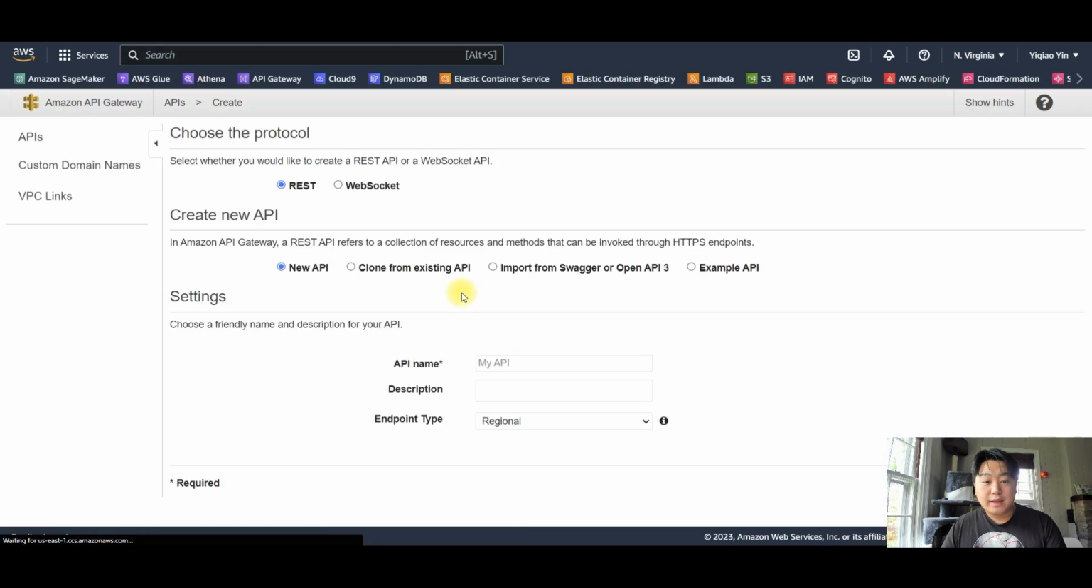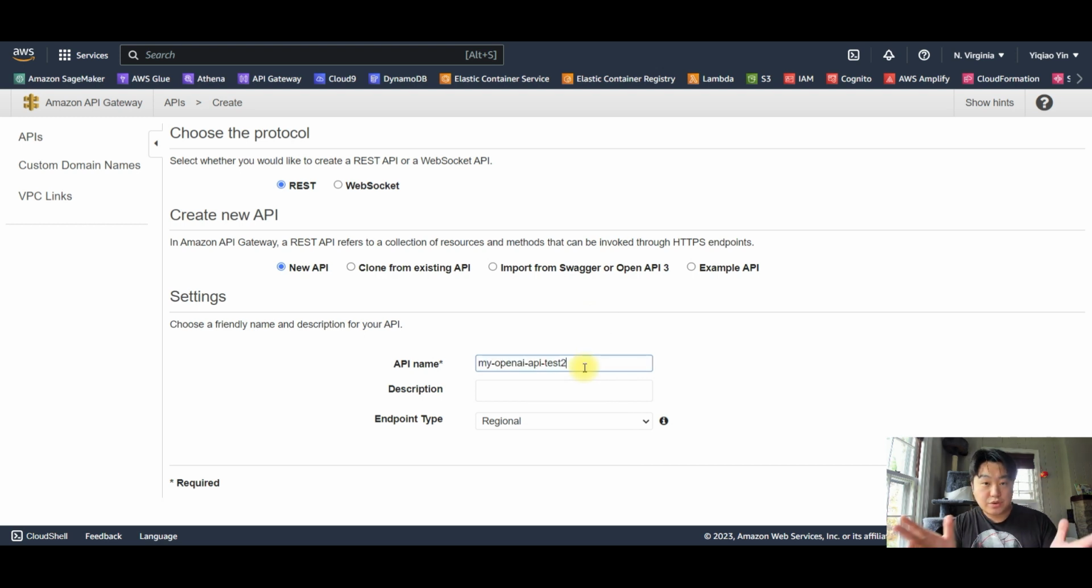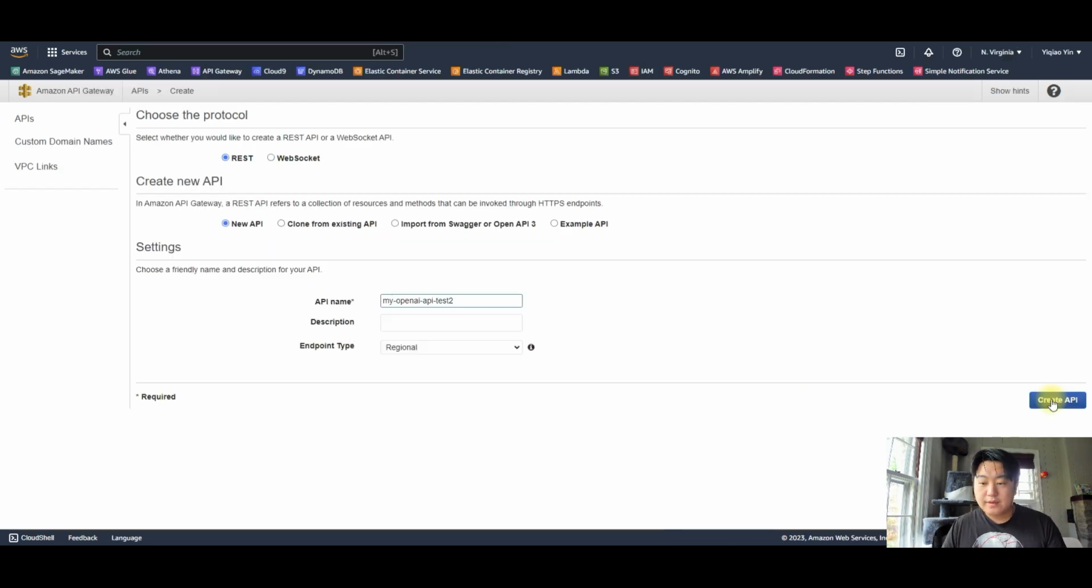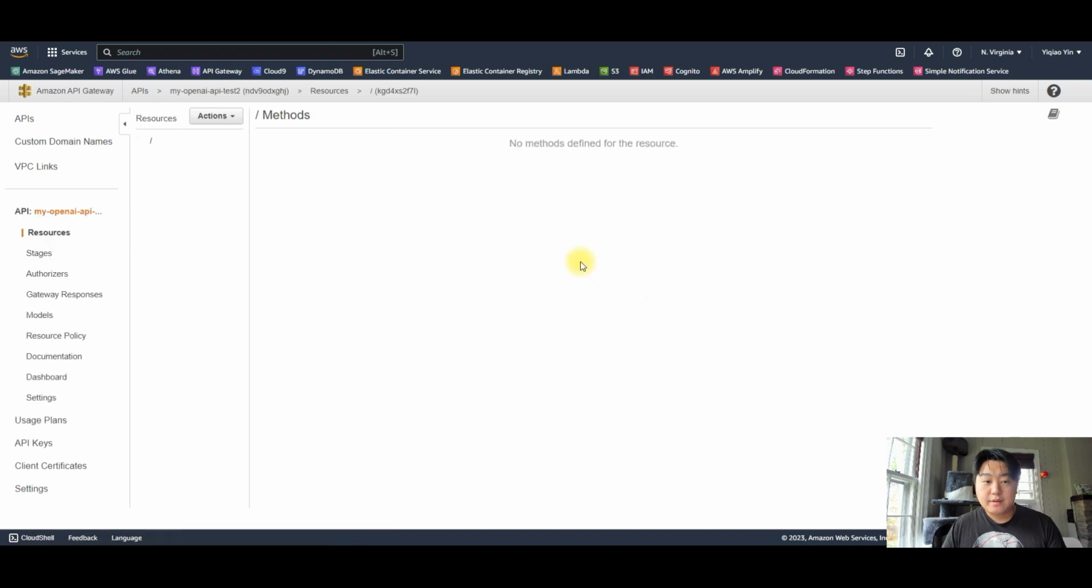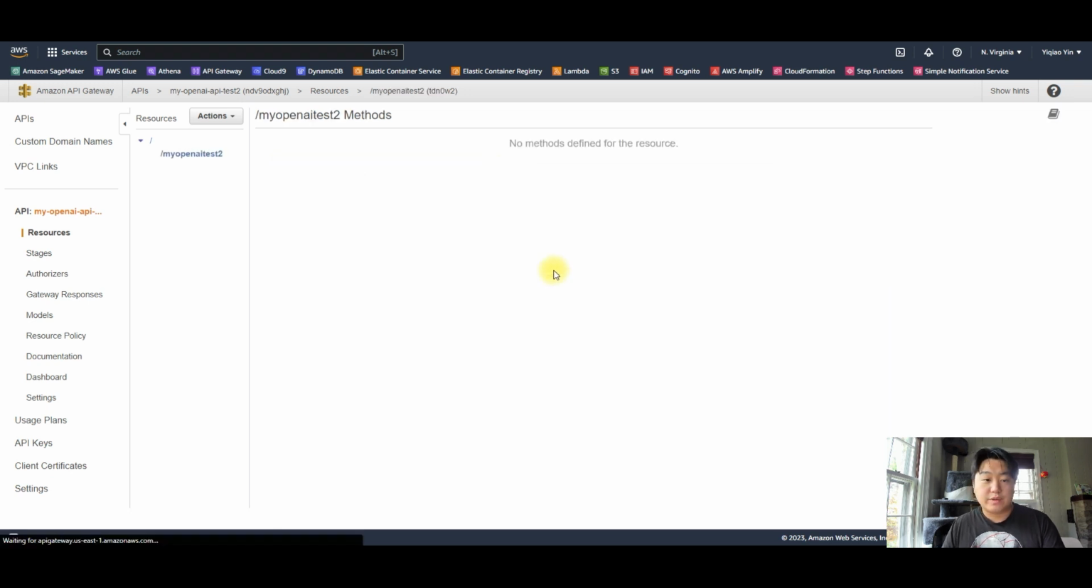So say build, and then you can say REST, say new, and then here you can probably say my OpenAI API test 2, just as an example. And then you just hit create API, and then it will bring you to this page. Nothing's in there right now, right? We need to create something. So first thing you do is create the resource. And here you need to say something that somewhat makes sense, right? You can say my OpenAI test 2, and then I can say create resources.